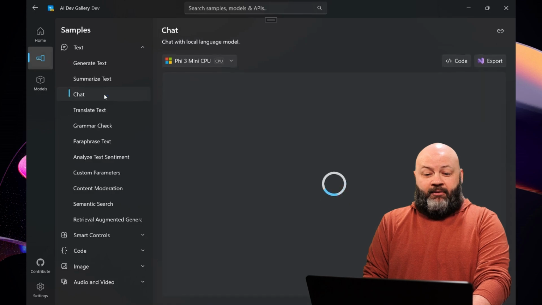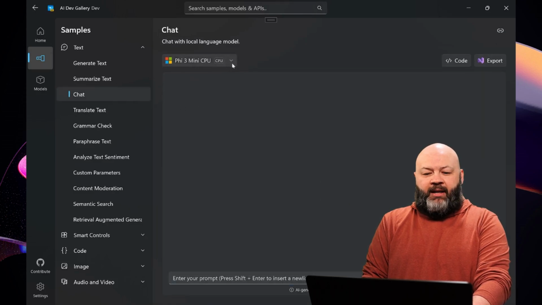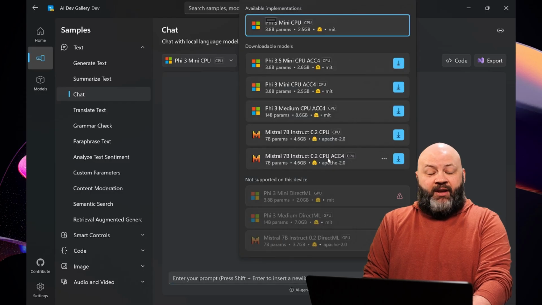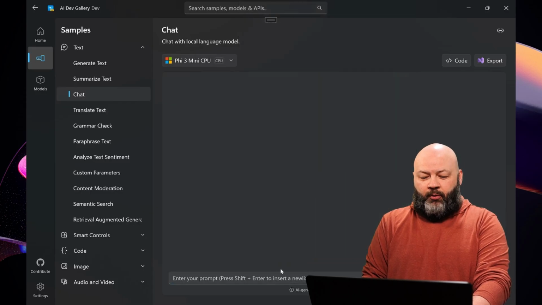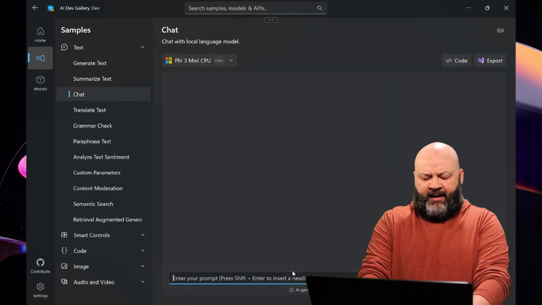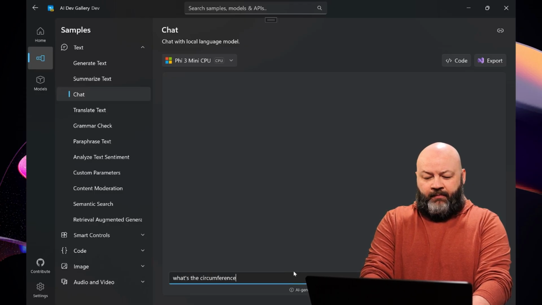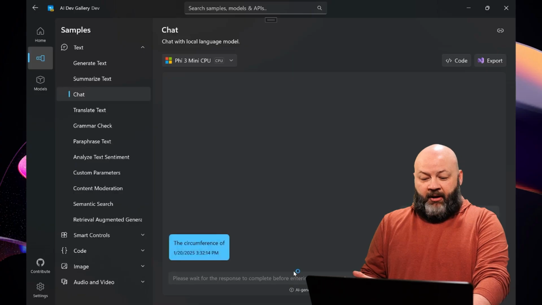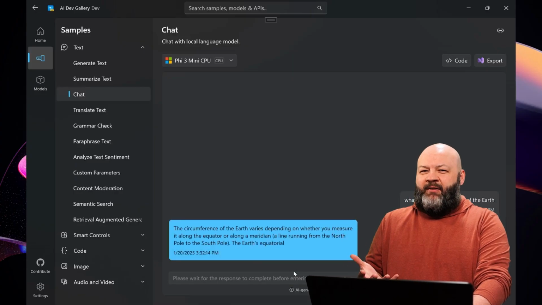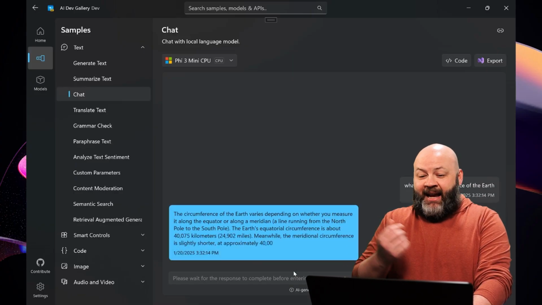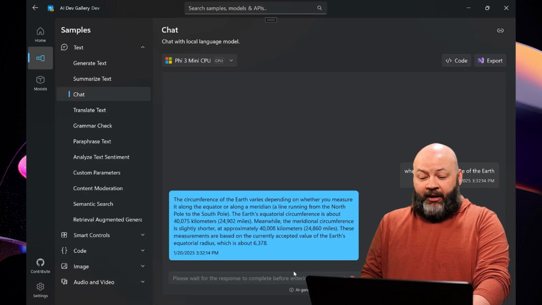And let's try chat. Chat seems very similar. It says I can still use that same model that I downloaded, or I have the option to download some others. That's pretty cool. But in my case, I'm just going to say, what's the circumference of the Earth? Oh, it's great. So what did you expect from a chat app, right? But again, I can download another model and compare it.